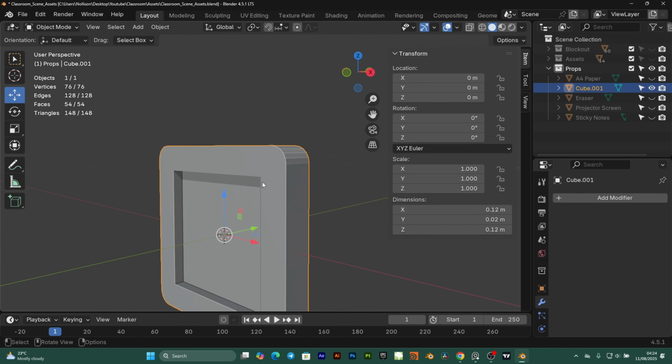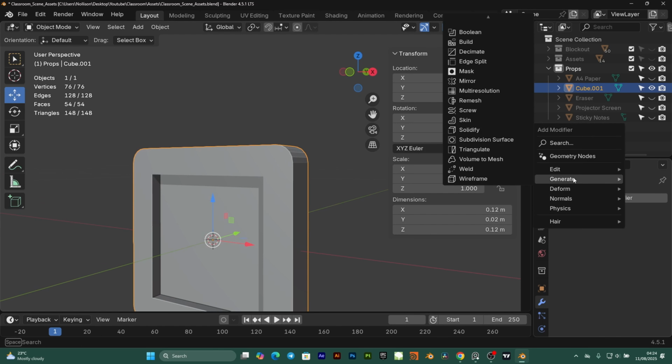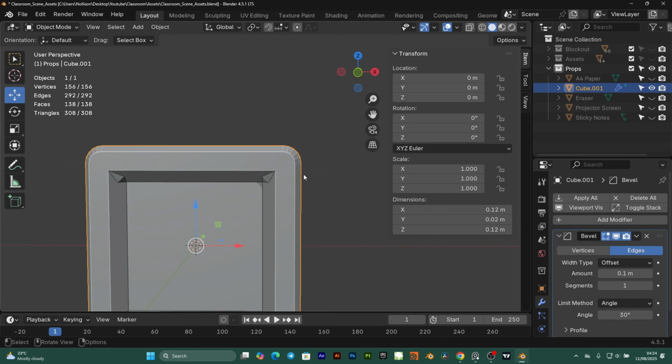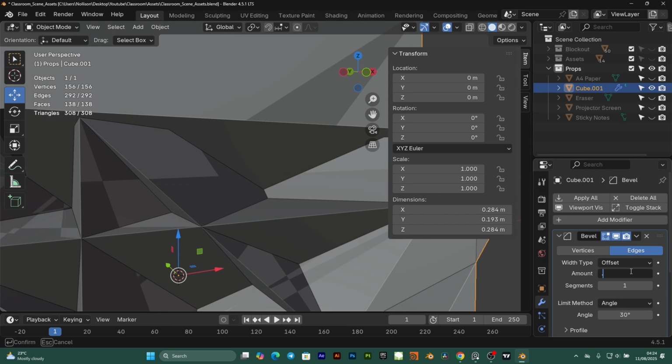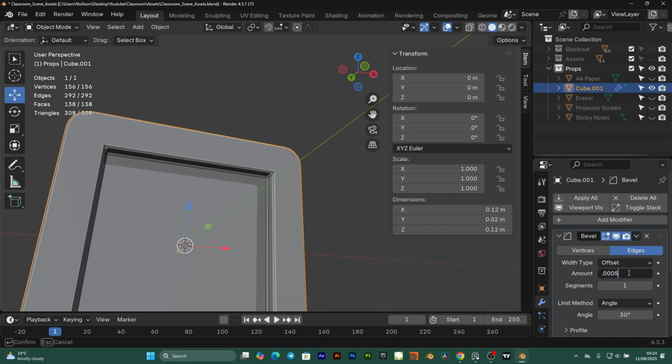Okay. So now I can go ahead and add the bevel modifier as well. Just add the bevel modifier and I uncheck clamp overlap as usual and I reduce the amount, maybe 0.0005.